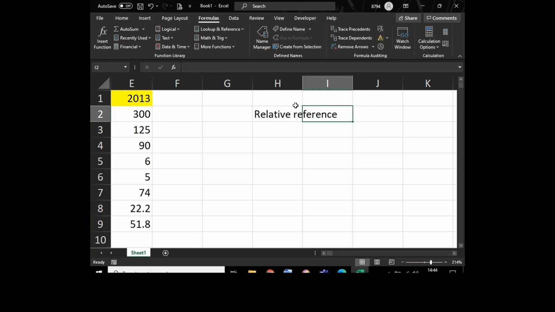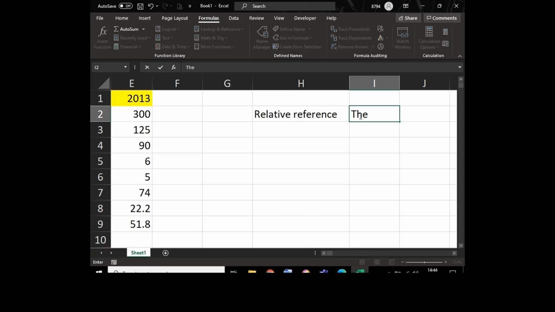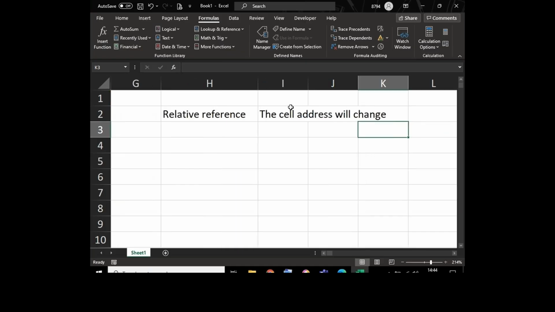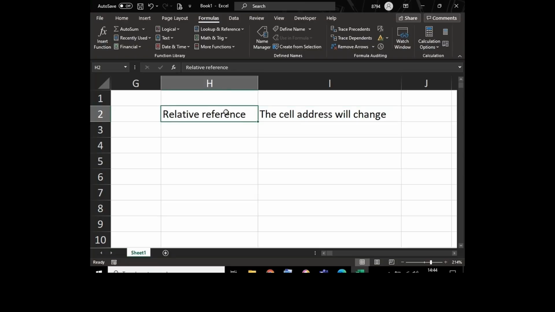Relative reference means the cell address, the row and the column, will automatically change. This is the default reference. Whenever you give any formula or function, it will be always relative.